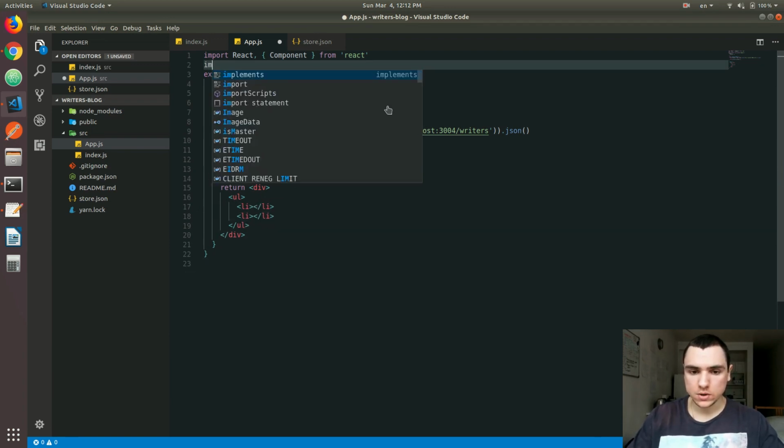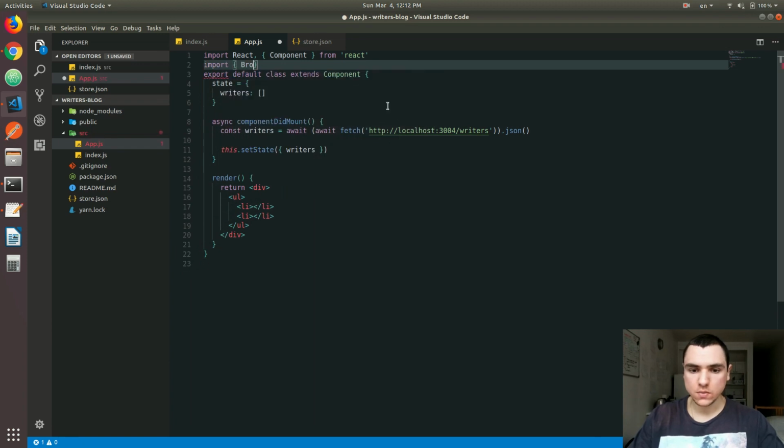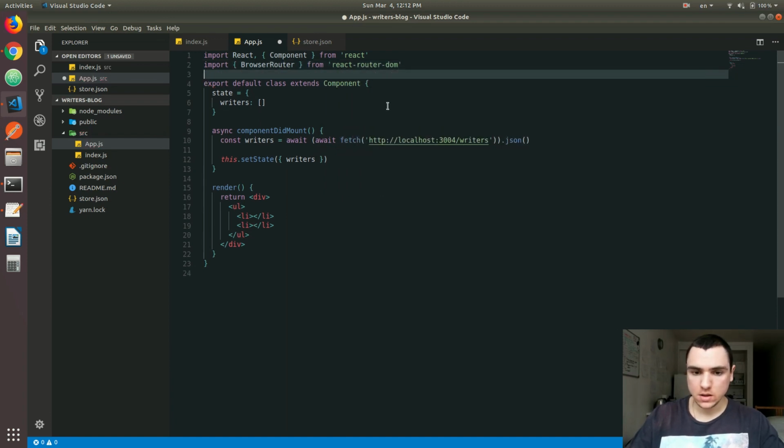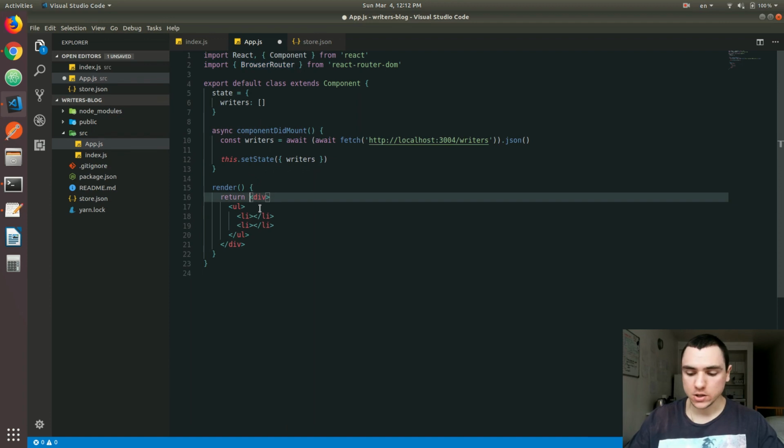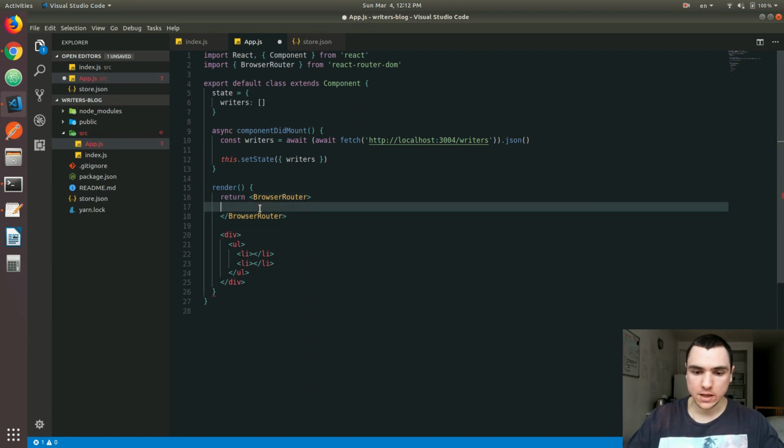So let's import BrowserRouter here from React Router DOM, like that. Once we have that BrowserRouter, this is the component that needs to be used as the wrapping element for the entire application. So before we have any JSX markup, we need to wrap everything in BrowserRouter in order to enable routing in our application. So that's the first step we need to do.